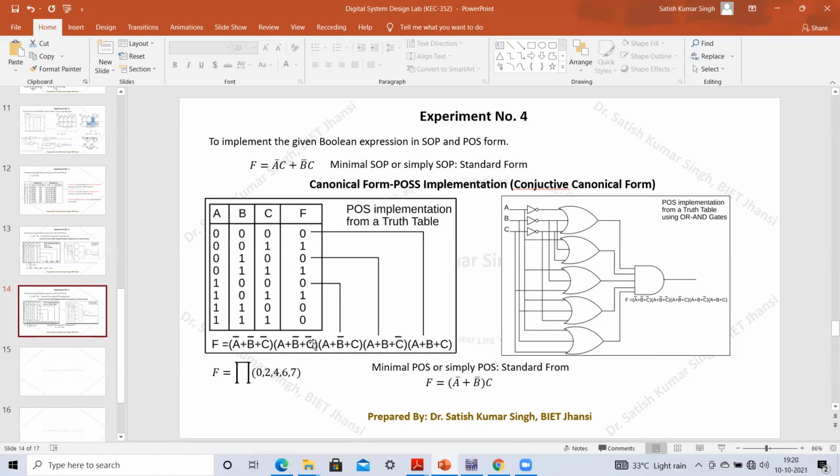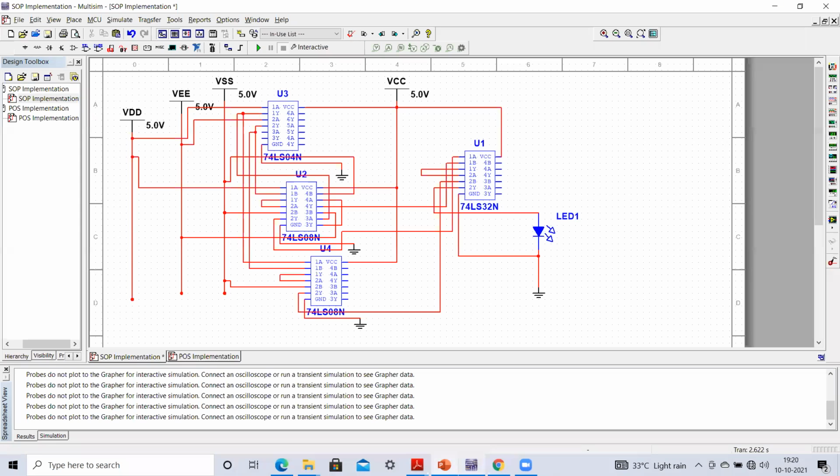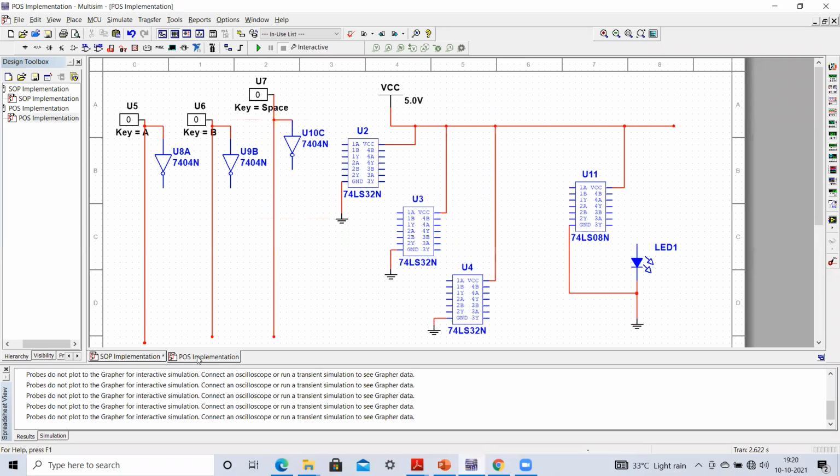If you do this implementation, then again we have to verify the same truth table, and it has to be the same, because these two representations, as we said, are equivalent. These two are equivalently the same. So we have to implement this, and then verify the same truth table. So I have done that. You can see this is our POS implementation.